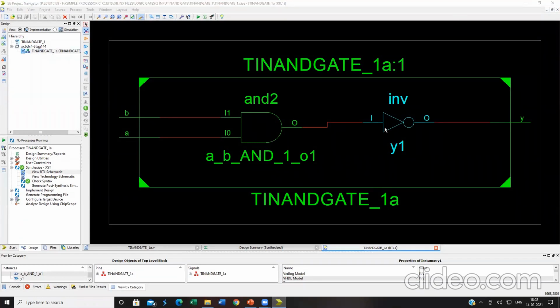Why AND invert is called a NAND gate. An AND gate with an inverter at the output is considered a NAND gate. Similarly, the technology schematic view is also possible. Close this by clicking on this X mark over here. You can also close this schematic view by clicking on this X mark.